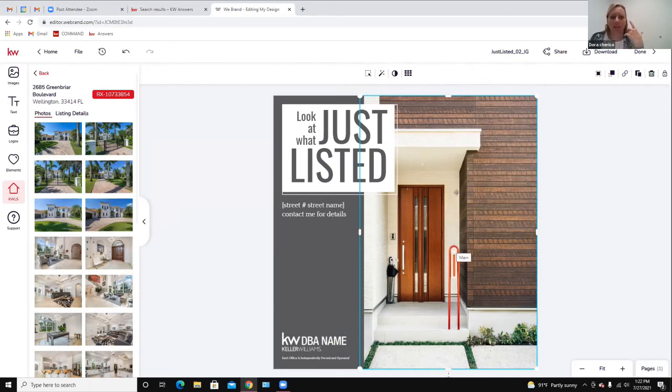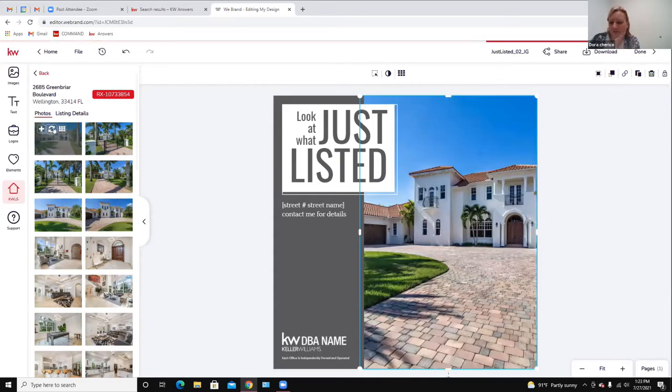What's really cool is I just want to replace this with another picture. So all I do is go over here and I'm going to choose this first picture. So if I wanted to just replace it, it's that second symbol, the two arrows chasing each other. Right? So the plus is if I want to add an image, the two circles is replace an image. And if I click that, it will replace the highlighted image. Any questions on that so far?